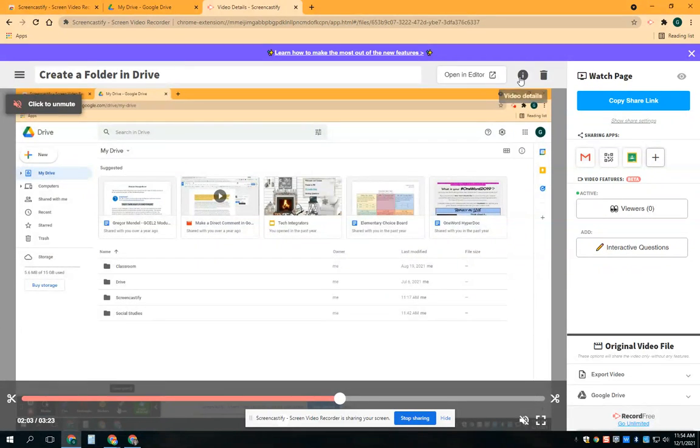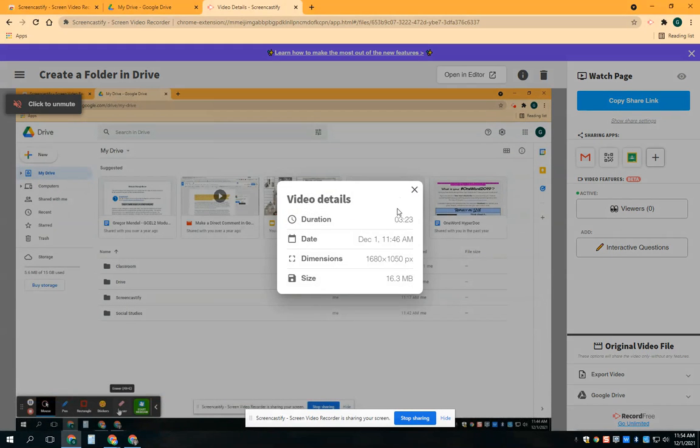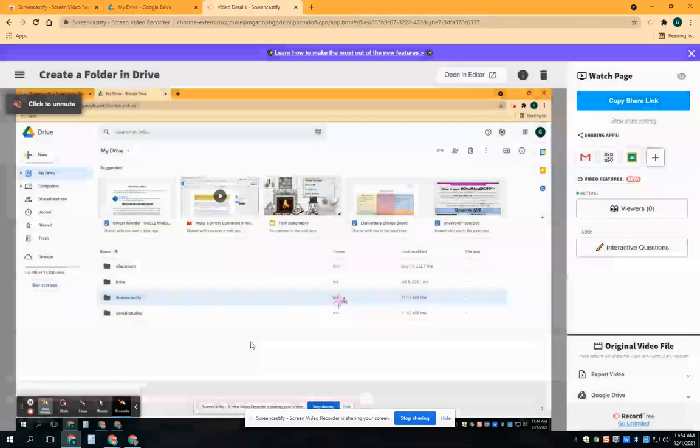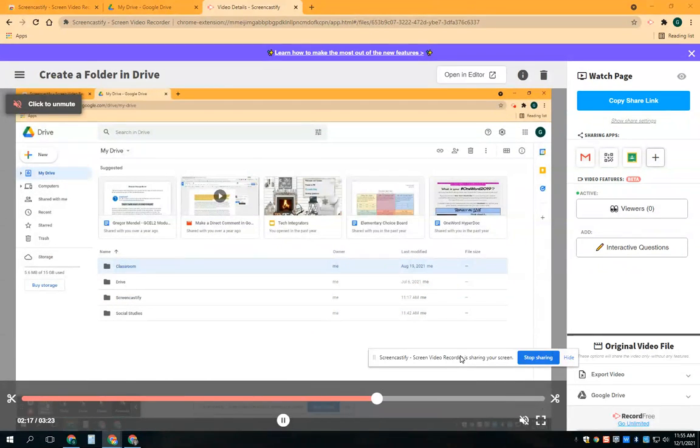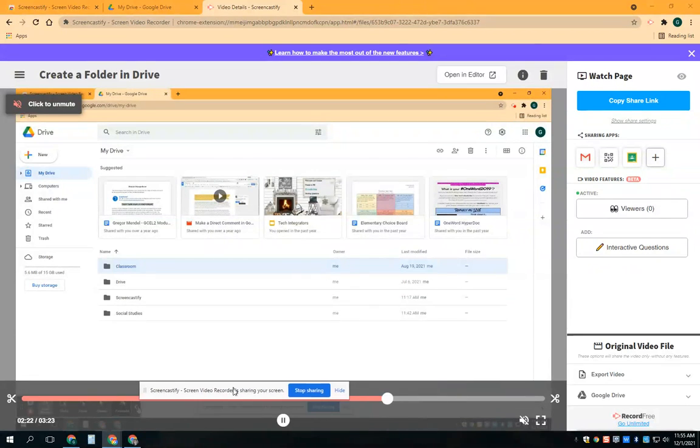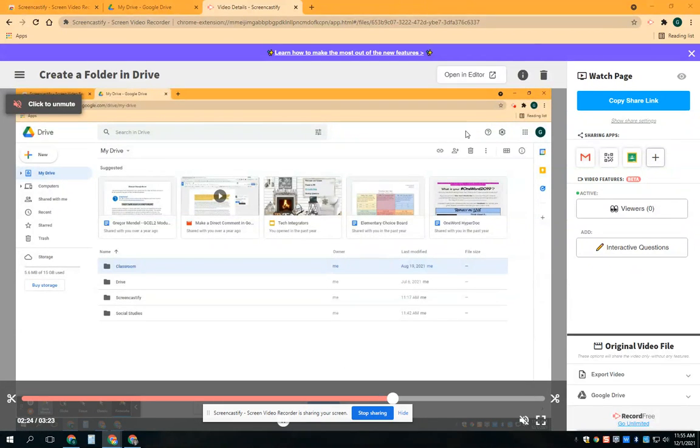All right, you can also see some information about the video. You can see how long it is, what the date is, how many megabytes it is on your computer. You can even listen to it. Right now you can't hear it because it's muted, but if I turn this on, I could make sure that I was audible in the video. If this is something that you don't like, go ahead and press delete.